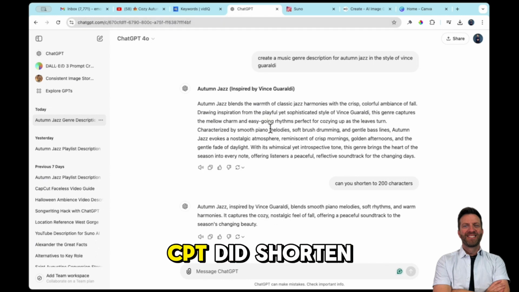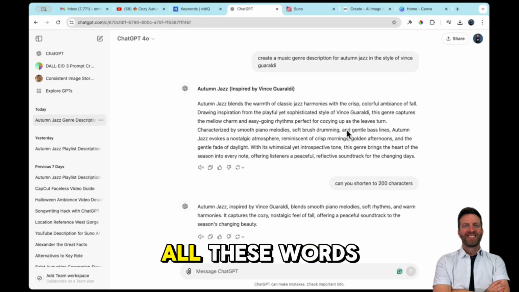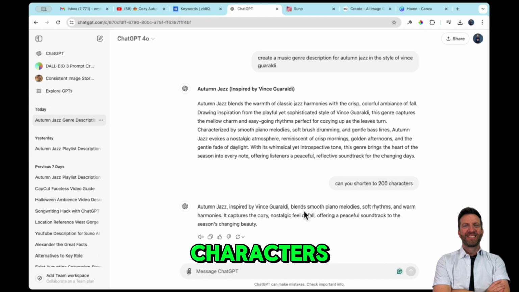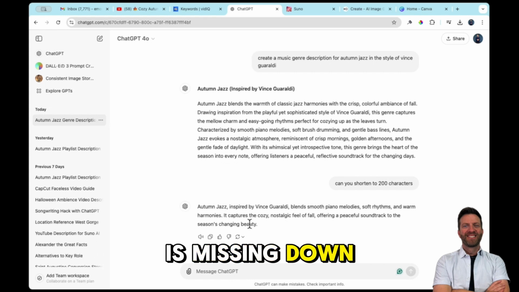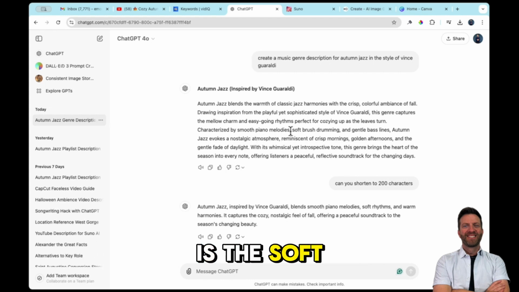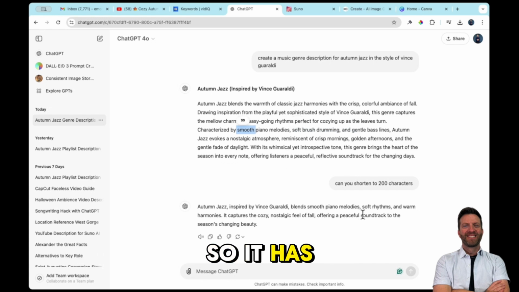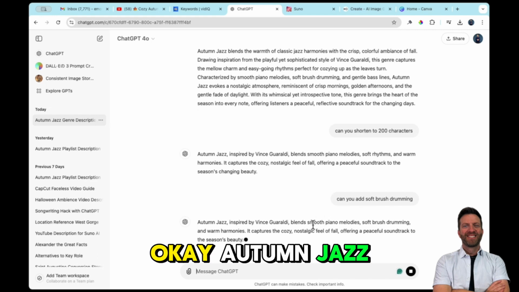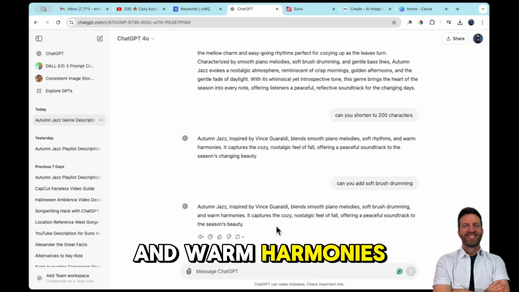All right, so ChatGPT did shorten this. It took all these words and shortened them down to 200 characters: blend smooth, soft rhythm, warm harmonies. What it is missing down here is the soft brush drumming. That is a huge characteristic of Vince Guaraldi music, the jazz soft drums and gentle bass line. So I'm going to add: autumn jazz inspired by Vince Guaraldi, blends smooth piano melody, soft brush drumming, and warm harmonies.